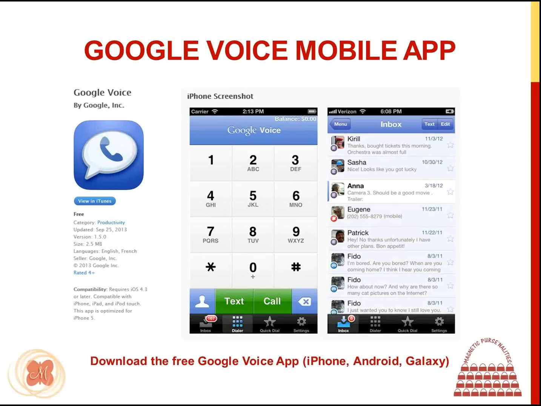Okay, final thing I want to cover is the app. There is a Google Voice mobile app. I highly recommend you download it. It is completely free, just like Google Voice, and it's available on multiple smartphones, so iPhone, Android. And if you have an iPhone and you want to go directly to the app without having to search for it, if you just go to monelico.com/Google Voice, it will take you right to the Google Voice app in iTunes.